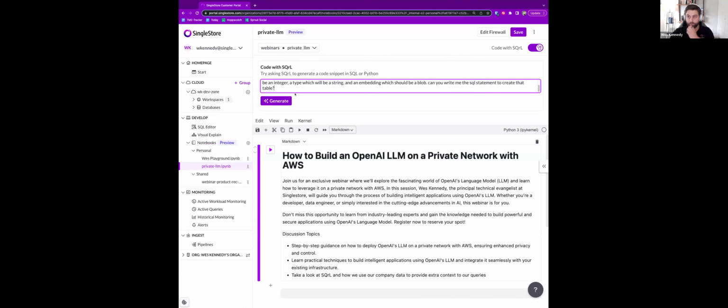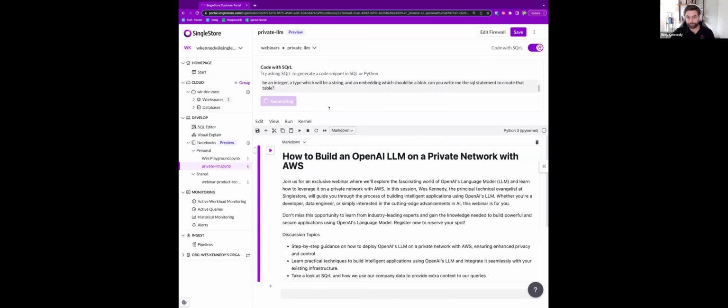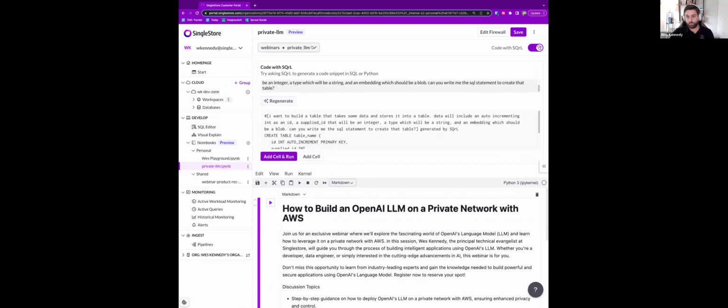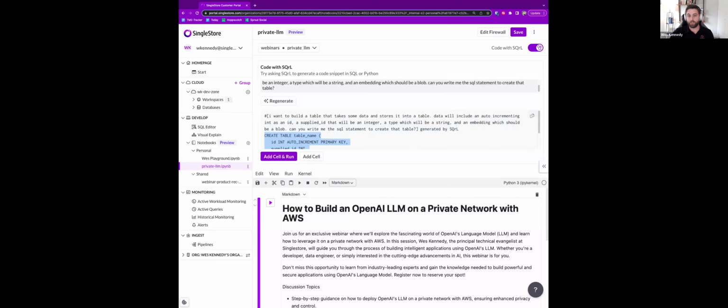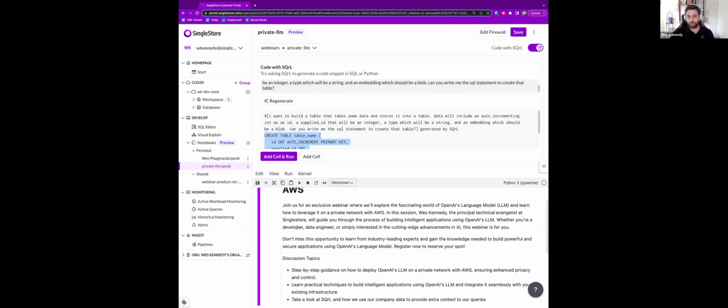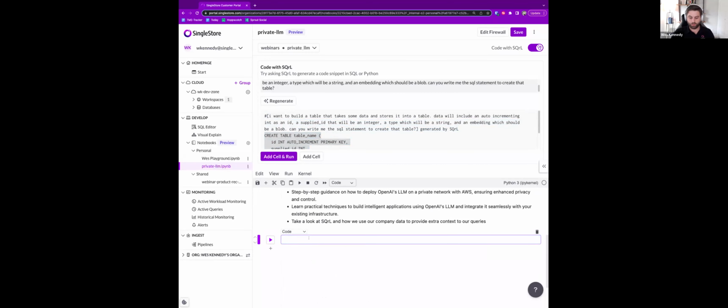So can you write me a method, the SQL scenario to create that table, generate? So while Squirrel is... oh, okay, there we go. So create the table name, ID, integer, auto increment, primary key, supplied int, type, varchar, embedding blob. So there you go. There's your SQL, all created by our bot. Heavily trained in SQL, so he should know what he's talking about.